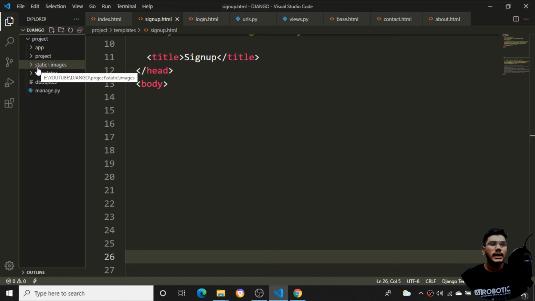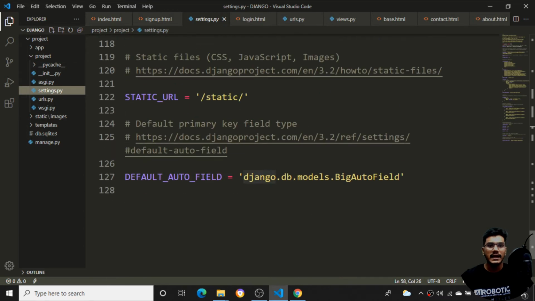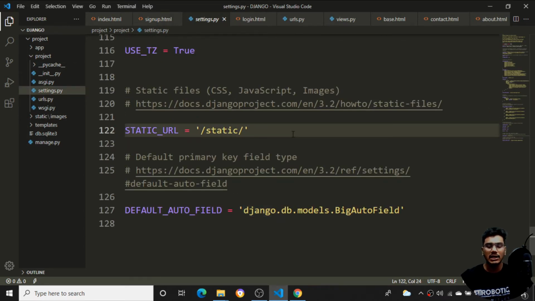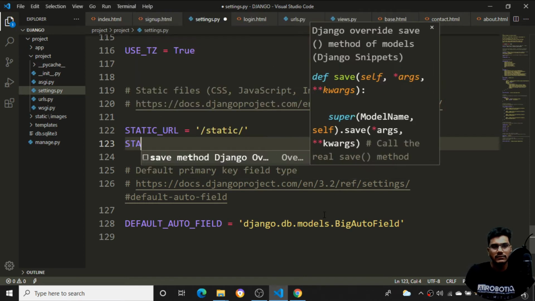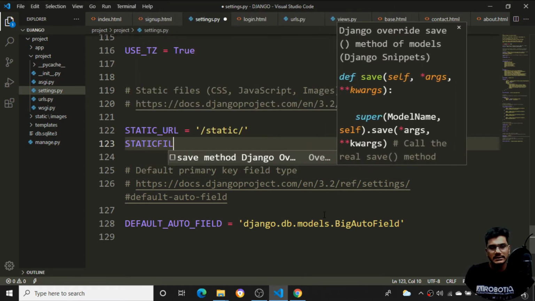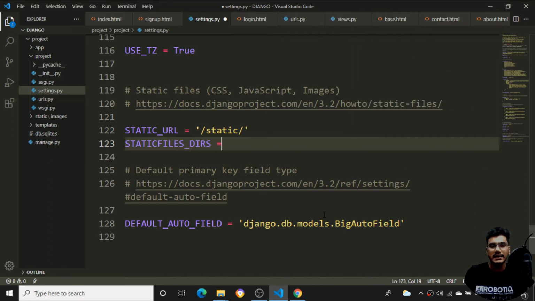Now what I need to do here is add the static path inside my project directory. You can see inside my settings, if I come below, I have a static URL here. I need to add the static files directories here. So I need to say static files directories.